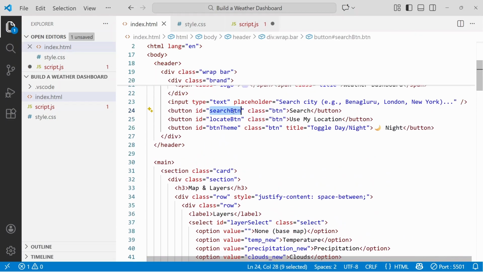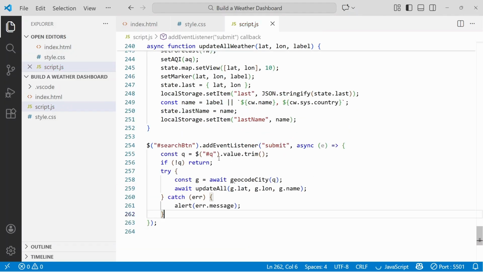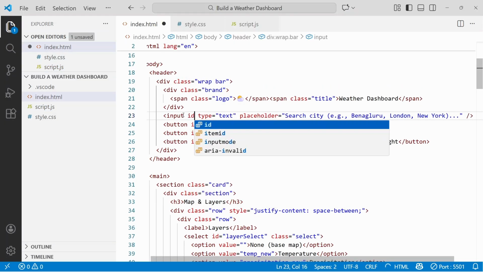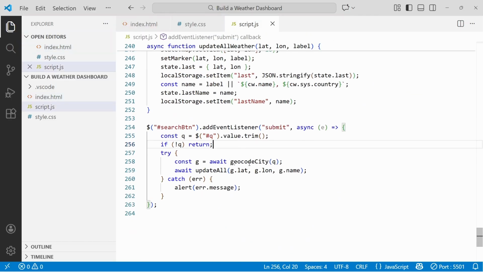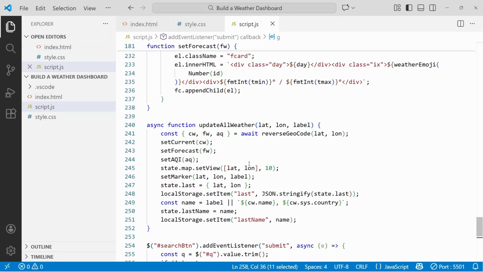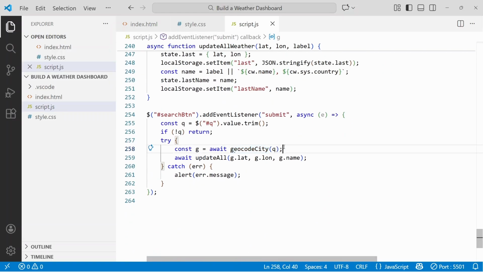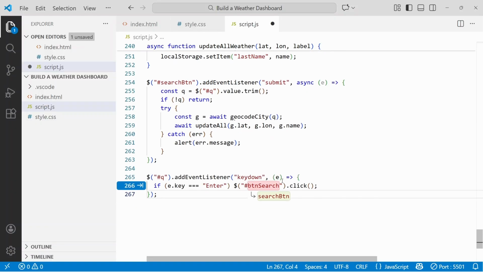Next thing I'm going to create is for this button search. Again I need to go and pick for this button ID. Inside this I'm getting the value from the q input. I missed this ID, so this will be the ID of q. Based on this value I'm setting for the geocode city. So from this geocode city it will call based on the parameters, and it will update all the latitude and longitude, and based on the q keydown it will automatically check the click.